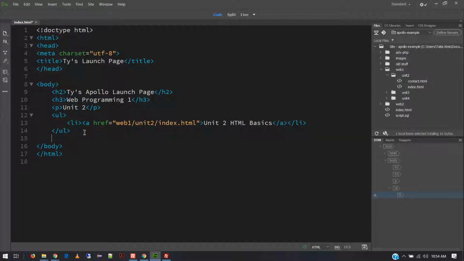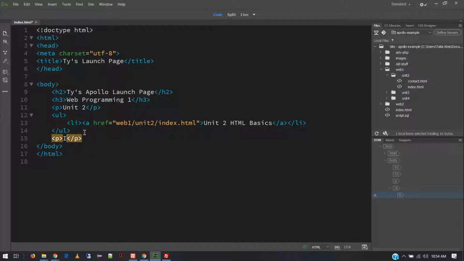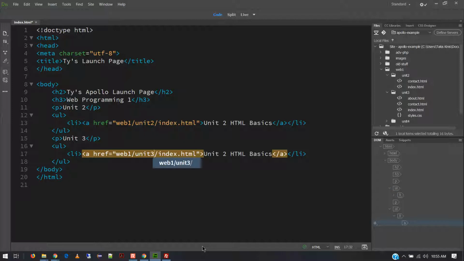All right. And then I'm going to create another paragraph. And I'm going to do Unit 3. I'm going to use the same structure again. It's another unordered list. Why not copy paste? Except this time I'm going to go to Unit 3, and once again I basically have the same structure, so really all I need to change is that 3. How do you like that? And I'm going to call this one Unit 3 Examples.